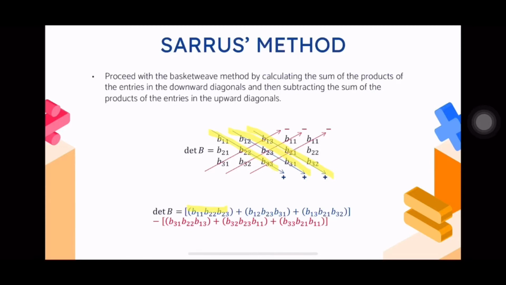And then, lahat naman ng upper pataas na diagonal natin will bear negative signs naman. So, yung B31, B22, B13, that will bear a negative sign. And then, you have B32, B23, B11, negative din yun. And then, B33, B21, B11, negative din yun.